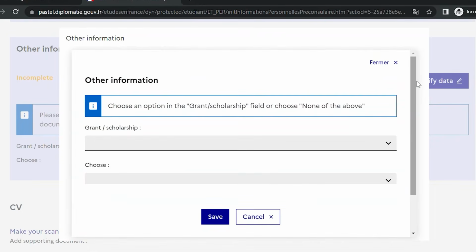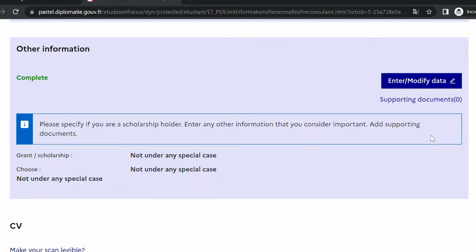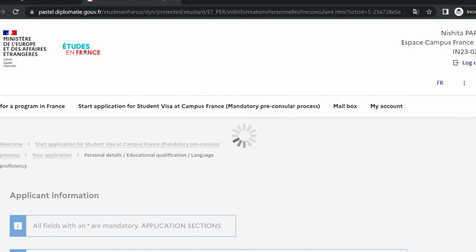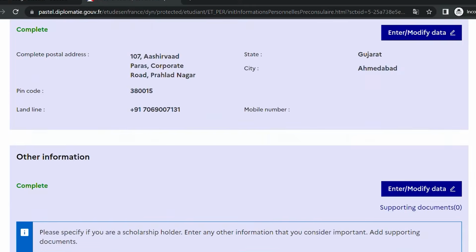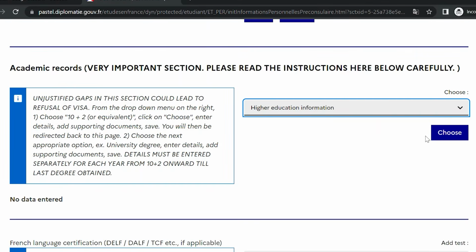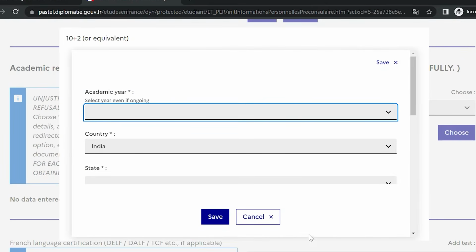This is the section of scholarship, wherein we choose none of the above. We upload our CV. Then choosing your higher education qualification starting from your 12th standard to the latest education that you have received.